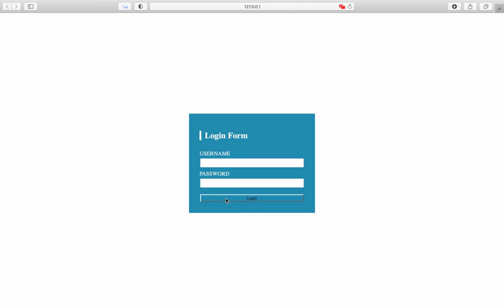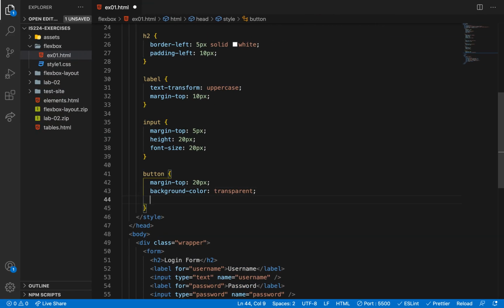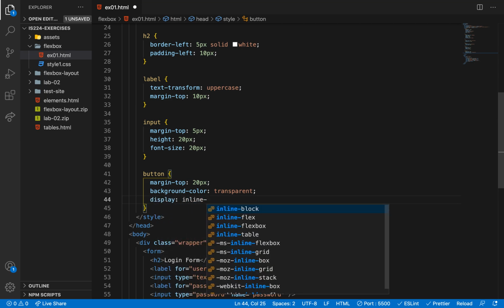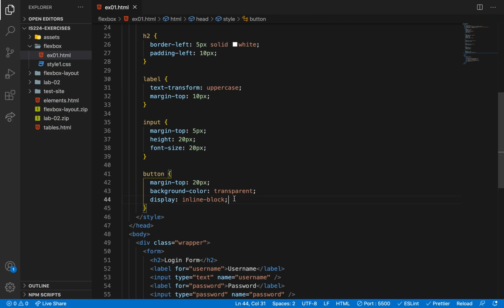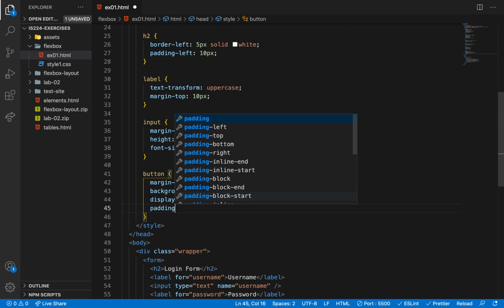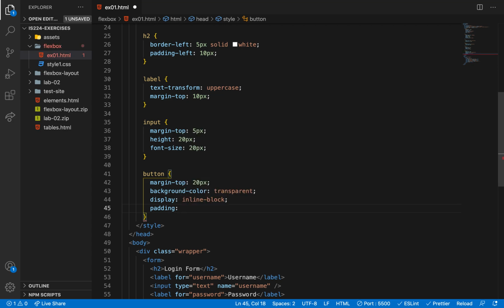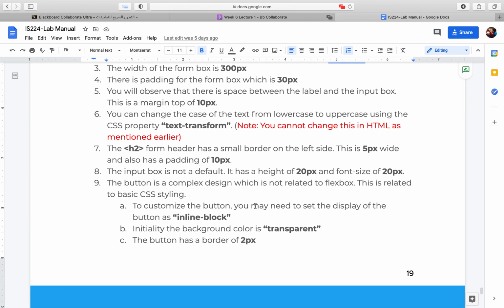Now it still looks like a button. So you can, for example, change the style of this to make it look different by changing the display to inline-block. Okay, and then it probably will not change. Let's add some padding to it. And let's say, I'm not sure what the padding is.